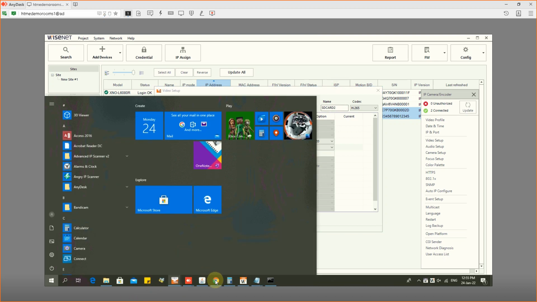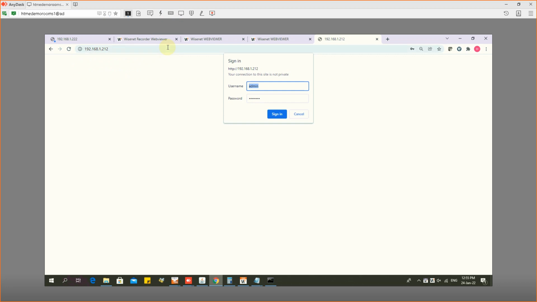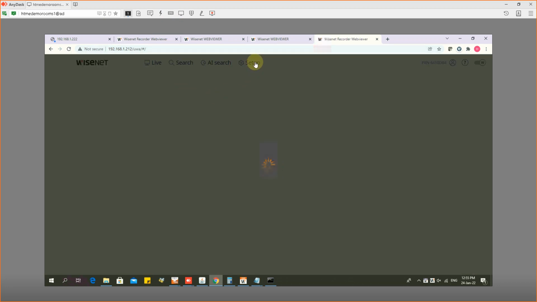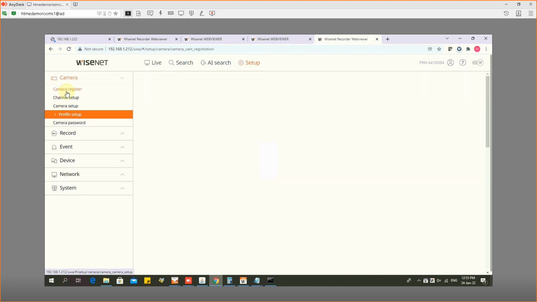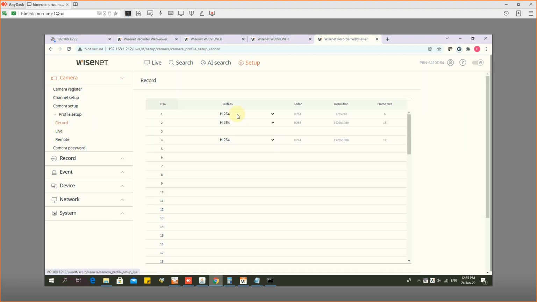Let me check some other NVR. 192.168.1.212. Okay, this is online. When you go to NVR setup, when you add a camera, there is something called profile setup, record profile, record. By default, NVR will be recording H.264. But you will go to the NVR and say stop recording H.264, record H.265. That's it. So you have to choose in the NVR which profile to record.